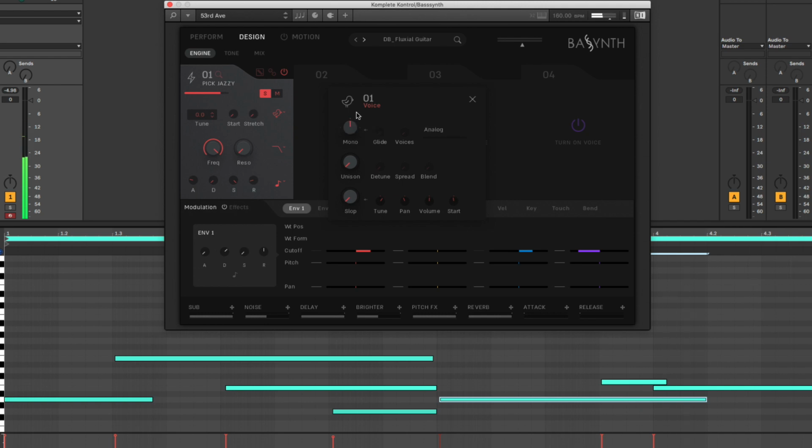In mono and poly modes, the analog slider is used to employ up to 8 round-robin samples per voice, delivering a more organic sound. And in poly mode, the voices parameter establishes the maximum number of simultaneous voices, up to 64.